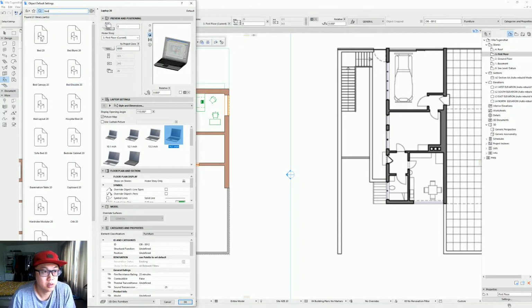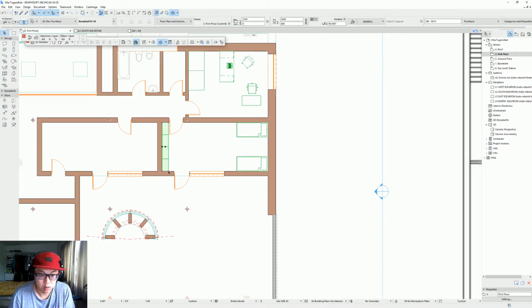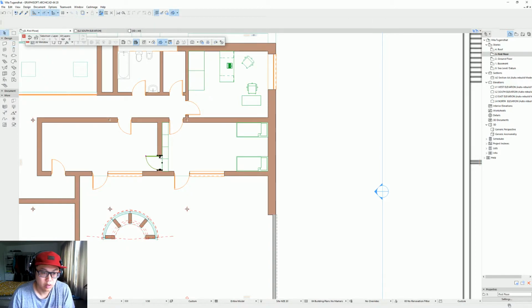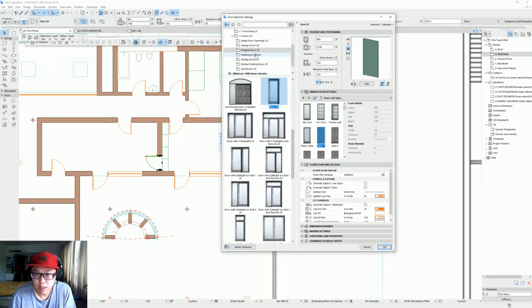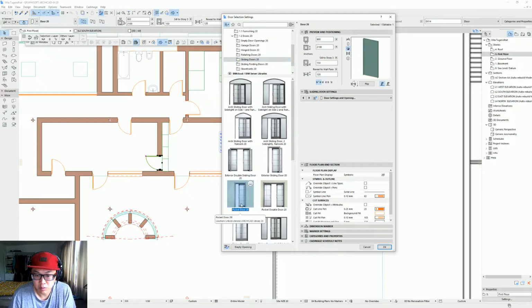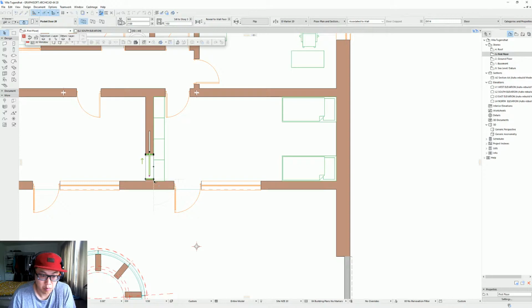Bed, single. Just paste in here. And gonna rotate that. And this one, maybe it's kind of like a sliding door, I think. I'm just adding a door, and in here I can change it to a sliding door, and it's like a pocket door. So it's gonna slide in. Might not be, but looks like it to me.